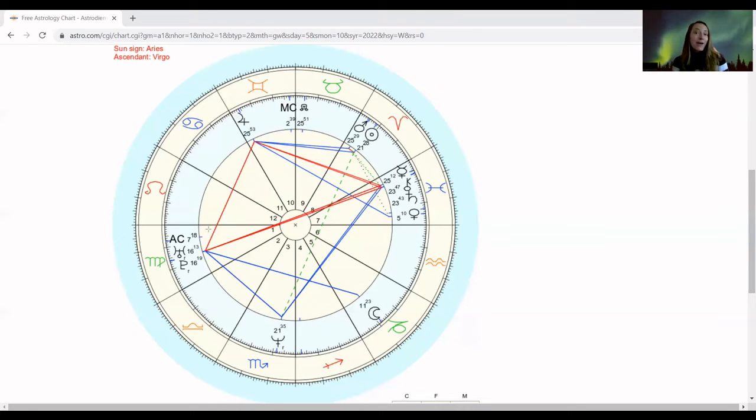So to know which house it is in, you're just going to look at these lines right here. And for this one, we're using the whole house system. It's really easy because the house lines match the zodiac lines, but that might not be the case if you're using a different house system. So you're going to go from inside out to determine where something's happening in your chart.